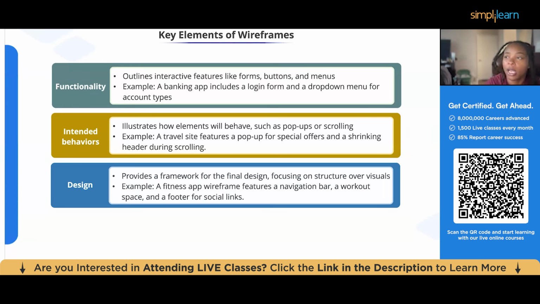The intended behavior illustrates how elements will behave, such as pop ups or scrolling. An example is a travel site that features a pop up for special offers and a shrinking header during scrolling. And then, design provides a framework for the final design. It focuses on structure over visuals. An example there is a fitness app wireframe that features a navigation bar, a workout space, and a footer for social links.